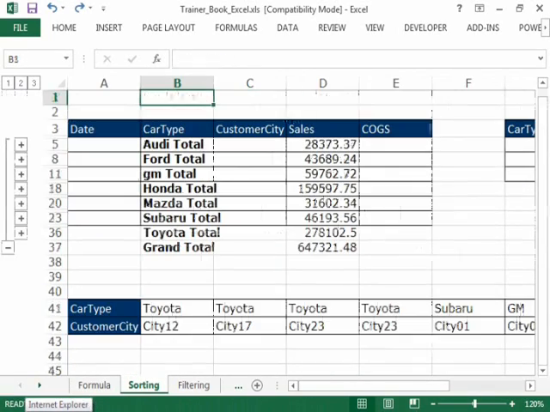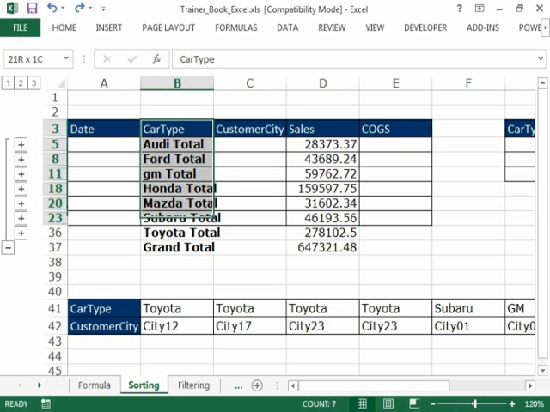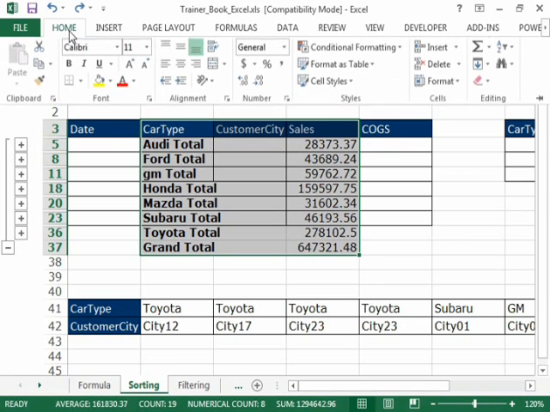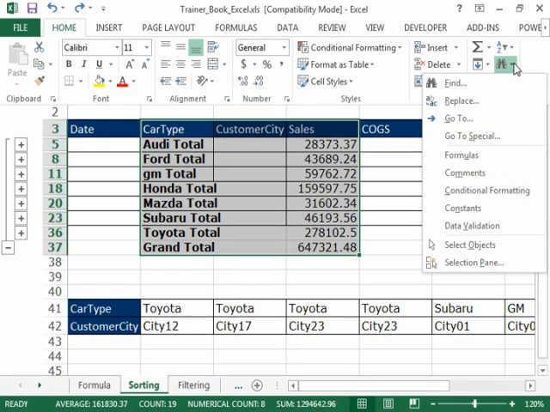So what we are going to do is, we are going to use another tool called go to special. Okay. So first thing you have to do to use go to special is first select the area in which you want to apply the tool. So I've selected that. Where is go to special? It's in the home tab, in this find and select, and go to special.